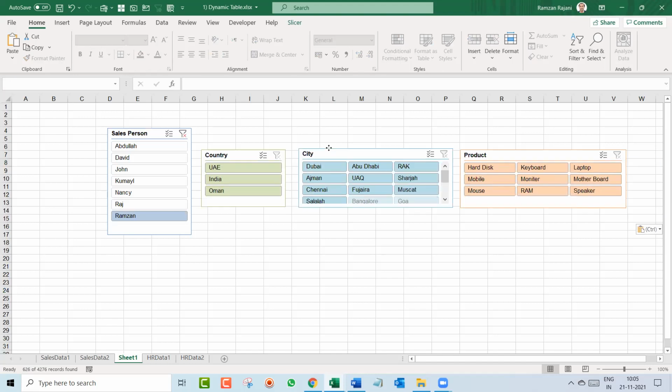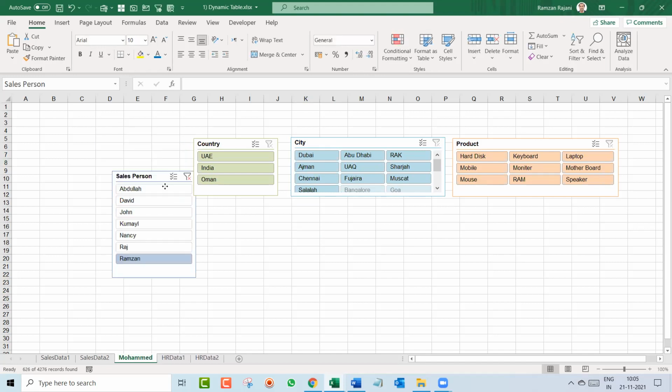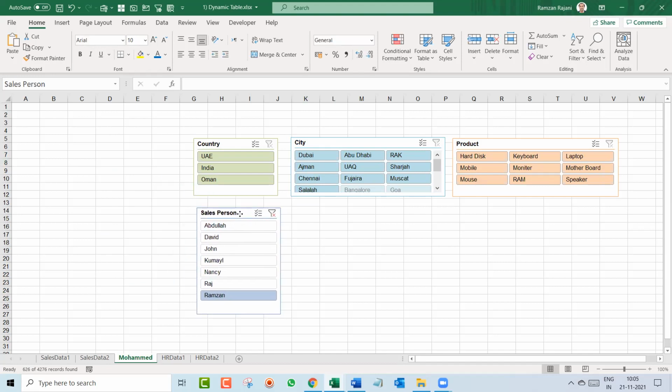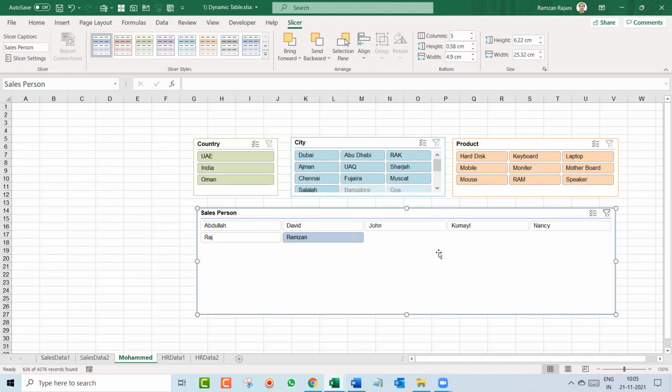Oh, wow. All of it came. And I will rename it. I think I should name this Muhammad only. Very good question he asked. So I say Muhammad only. And over here, I will make this something slicer. And I say 2, 3, 4, 5, something like this. Interesting. And I make this more, let's say 6 and 7.